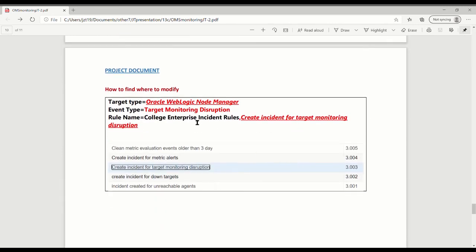Remember the red part, right? First, target type is Oracle WebLogic Node Manager. We remember it. Target type. The second is monitoring disruption. If you remember, we did create one, rules. What rule is it? It's create incidents for target monitoring disruption. We did this one, right?